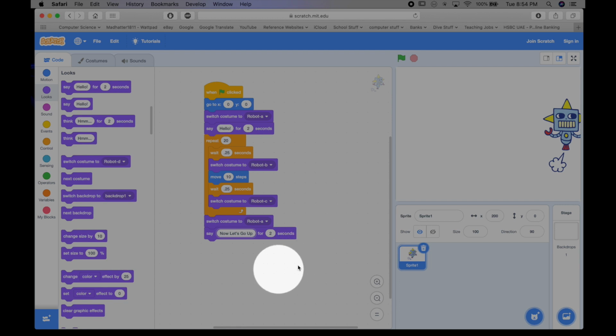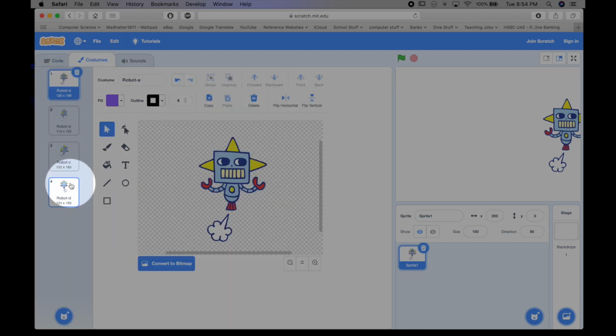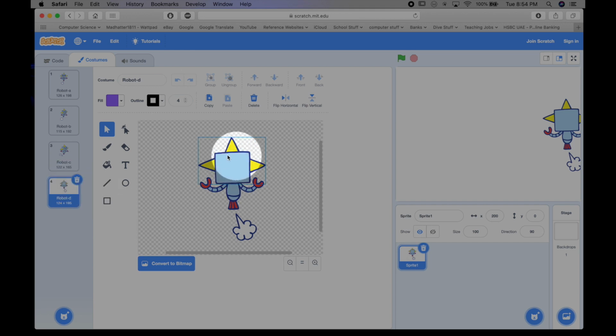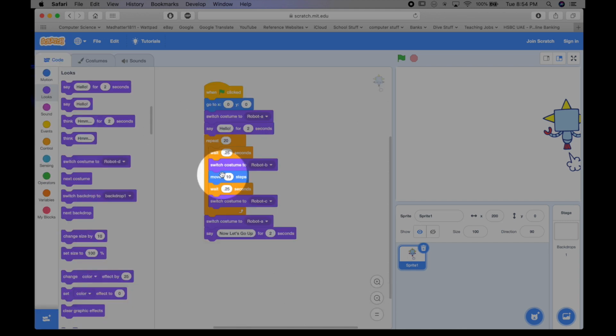We would like to pretty much do this walking motion and changing what he looks like. We kind of want to do that again. And this time when we do it, we want him to walk up the screen, and we want to change costumes. And the costume this time we want to use is Robot D, which is his back. So it makes it look like he's walking away from us. So now we go over to here, and we're going to put another little loop in.